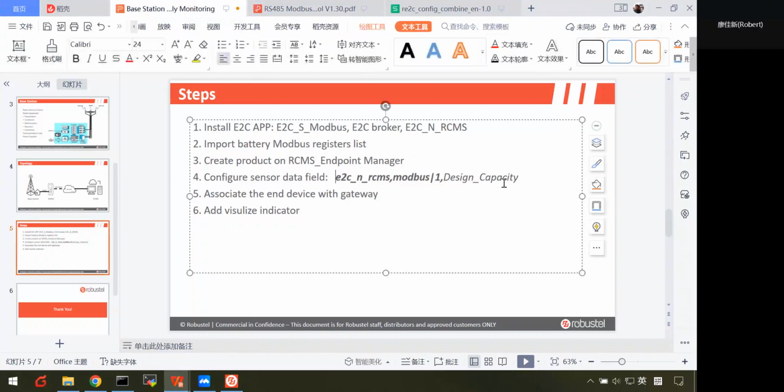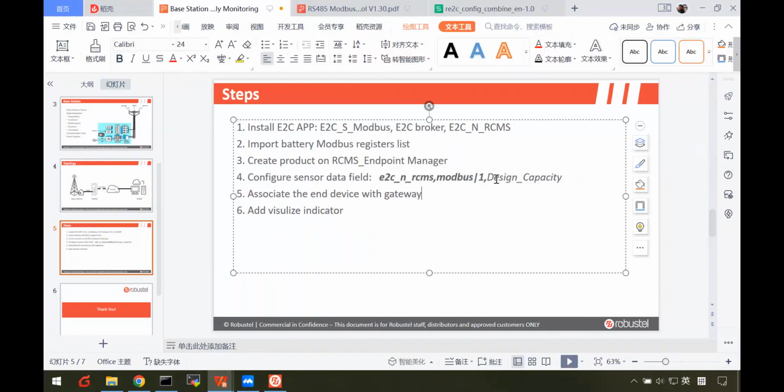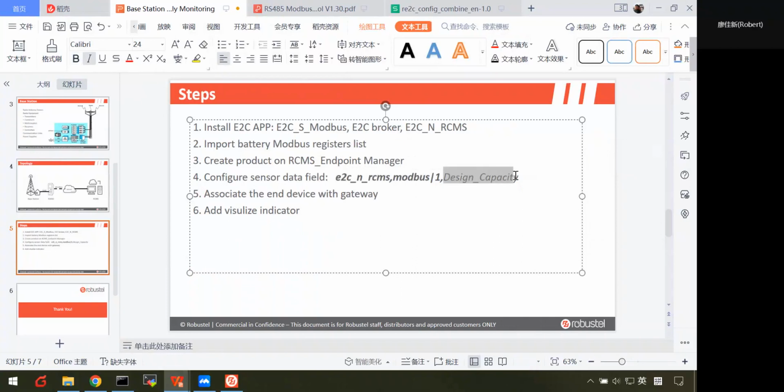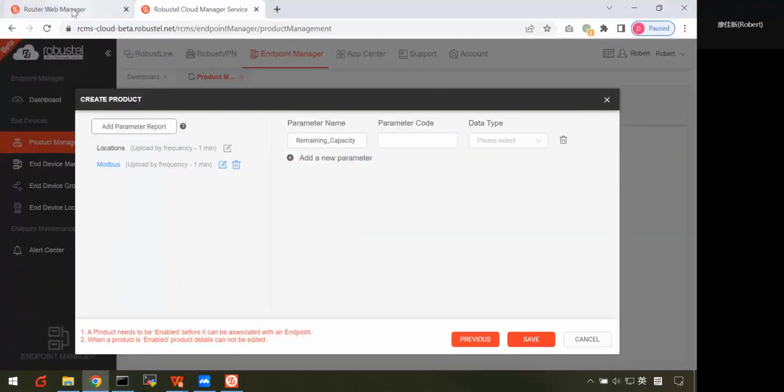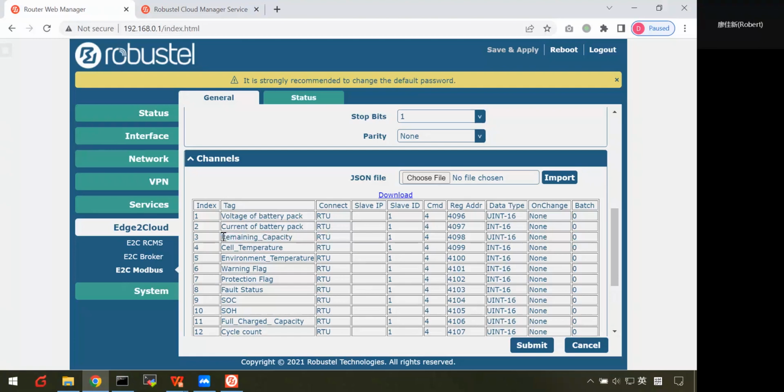This is the parameter code format. This is the tag name. This is the Modbus, the battery Modbus address, and the data collected by the Modbus and sent to RCMS. Please make sure that the tag name in the parameter code must be same as the tag name of the point table.